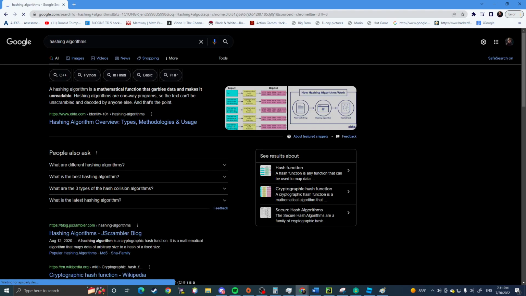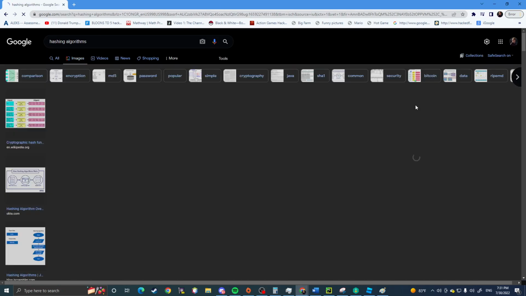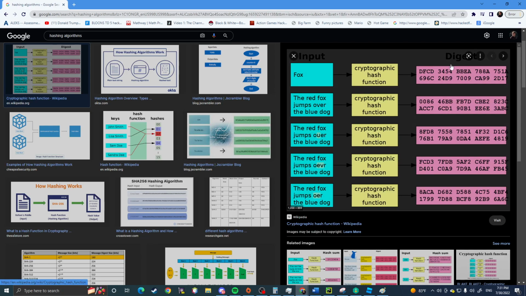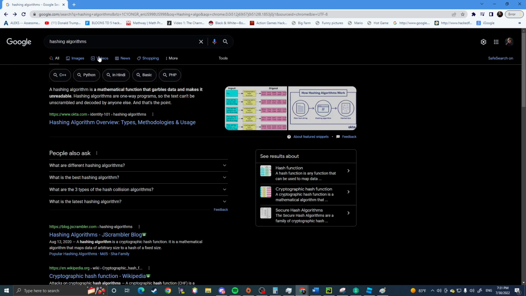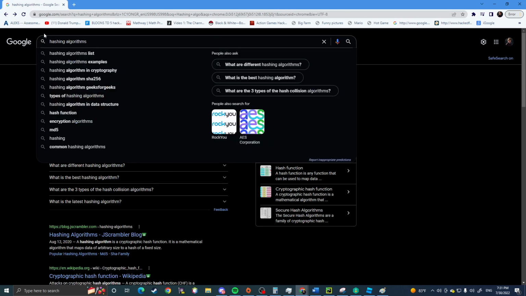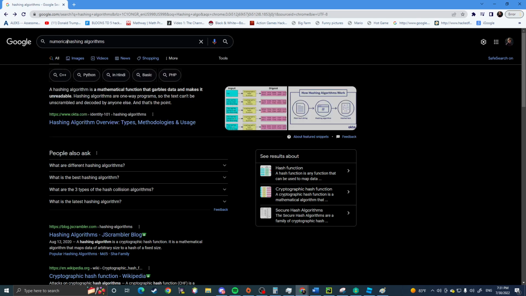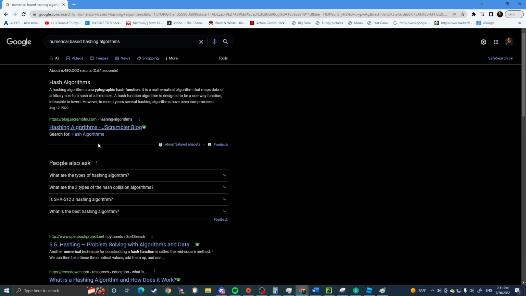There's a lot of hashing algorithms that exist. For instance, we could use this hexadecimal hashing algorithm. We could also use hashing numerical based. Let's look up numerical based. So I don't want a hexadecimal.